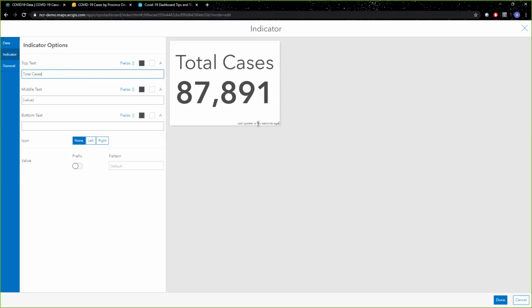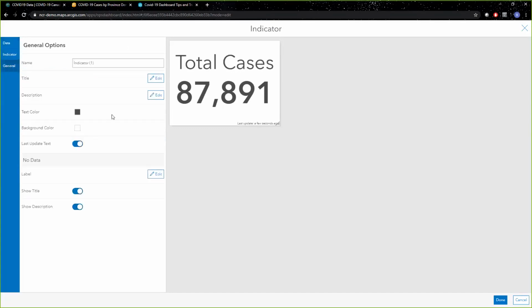I don't like this last update text at the bottom here. It works in some senses, but in this case, I don't want to confuse people about when things were updated. So I just come over here into the General tab, and I can just turn that off.